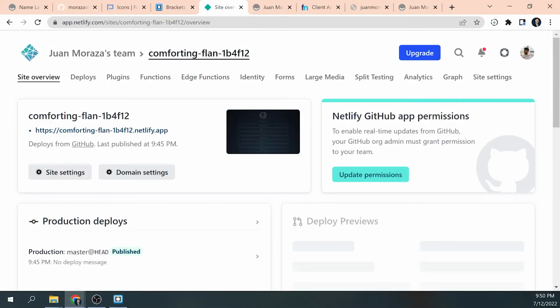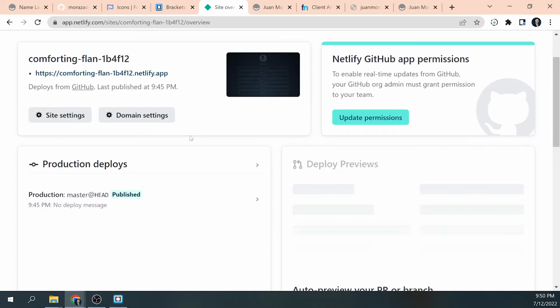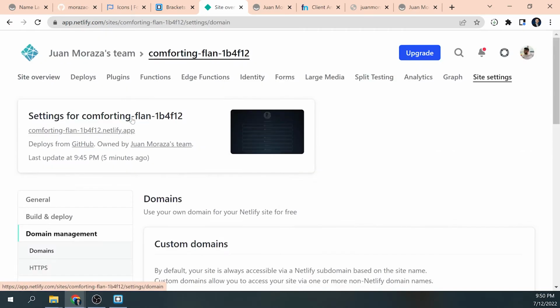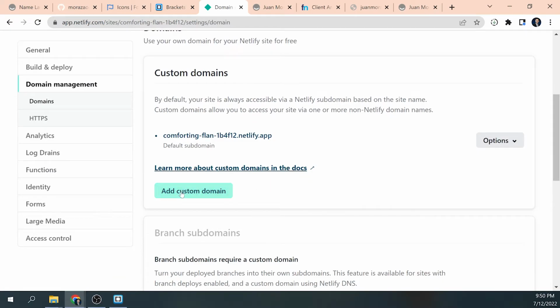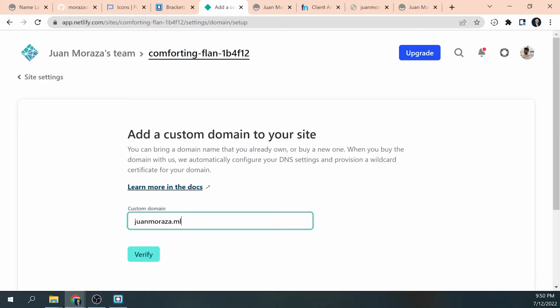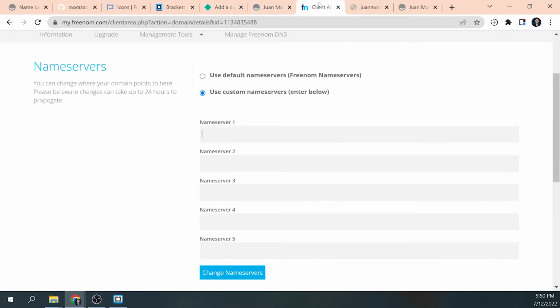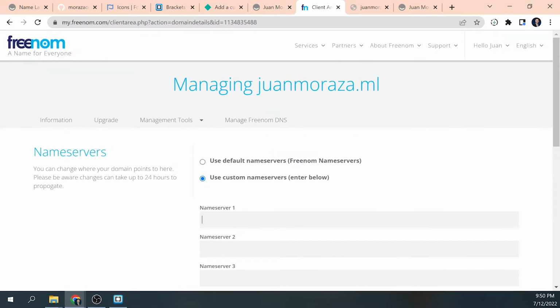And on Netlify, we're gonna go to domain settings, and right here we're gonna add a custom domain because we're fancy. So juanmoraza.ml, if I'm not mistaken. Let's double check. juanmoraza.ml, okay. Click verify.